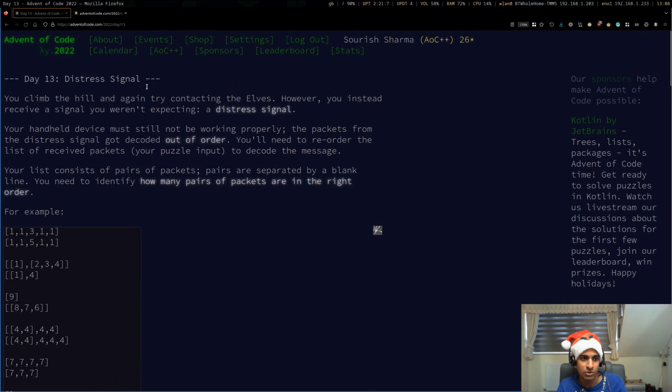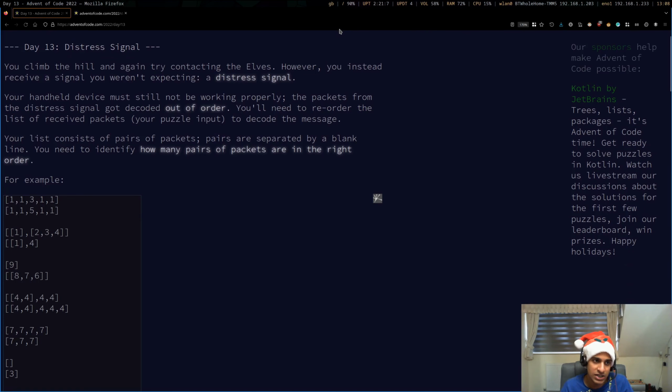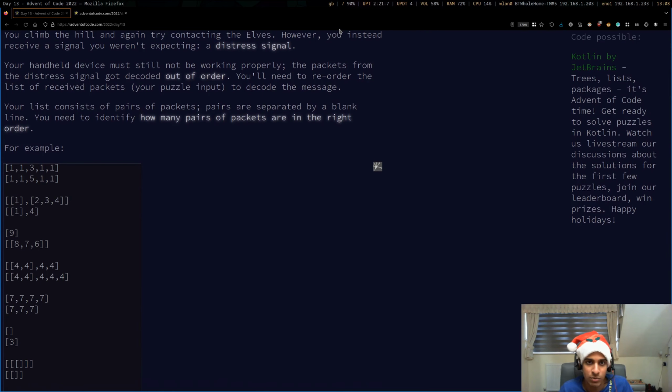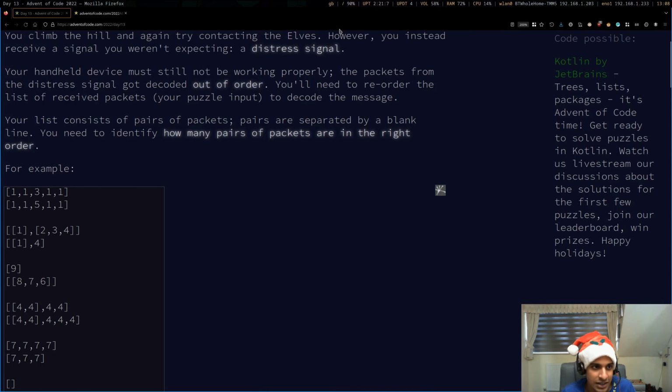Day 13, distress signal. You climb the hill and again try contacting the elves. However, you instead receive a signal you weren't expecting, a distress signal. Your handheld device must still not be working properly. The packets from the distress signal got decoded out of order. You'll need to reorder the list of received packets in your puzzle input to decode the message. This handheld device just really does seem to not be working at all.